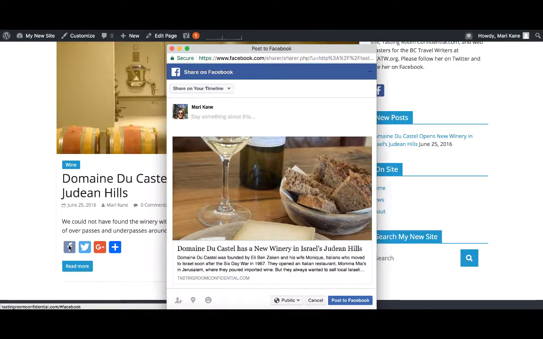Here's how it looks when someone shares your post to Facebook. Notice that the featured image and description are the ones we set for Facebook in the Yoast SEO plugin.